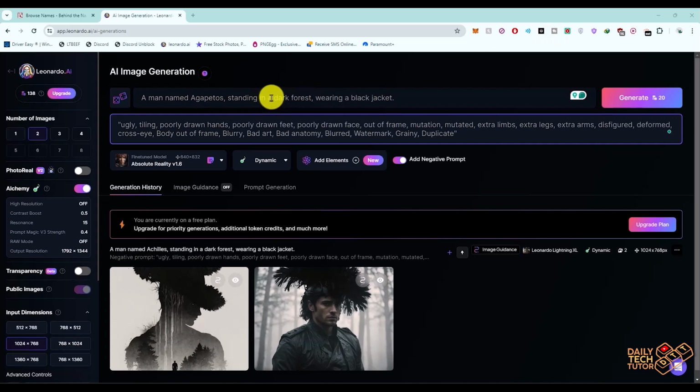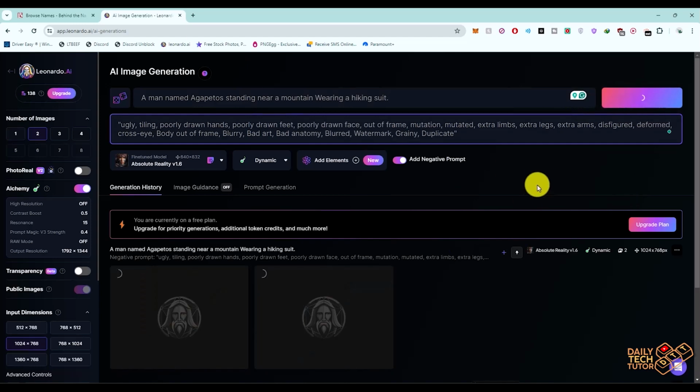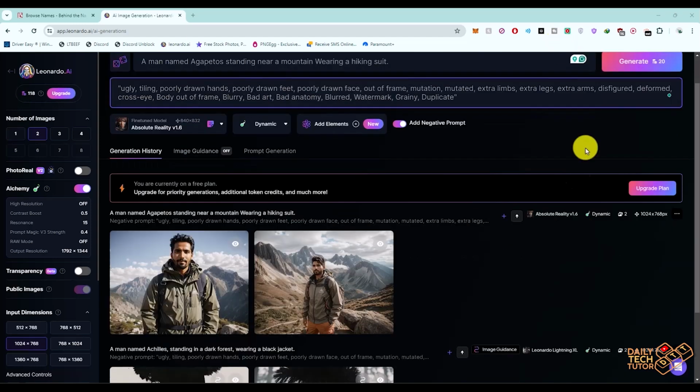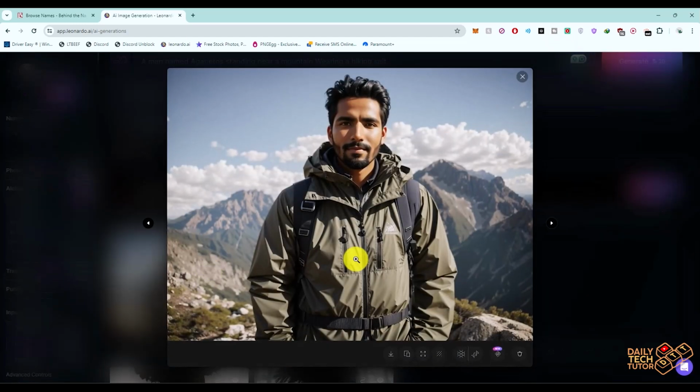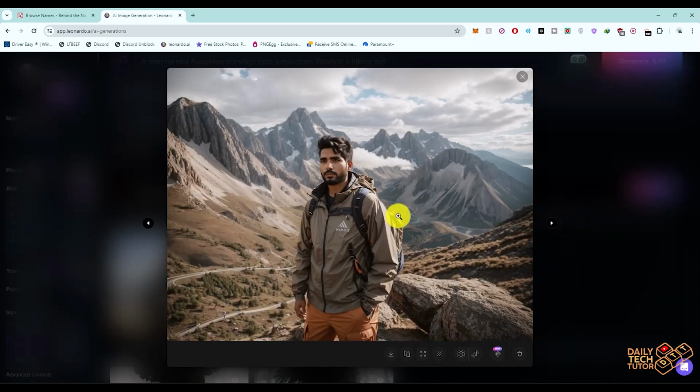And I'm also going to change the scenario as well. So this is the next prompt that I've chosen. Now all you have to do is click on generate and wait for the results. And as you can see, this time you have got a perfect result. So this is an example that you can try.